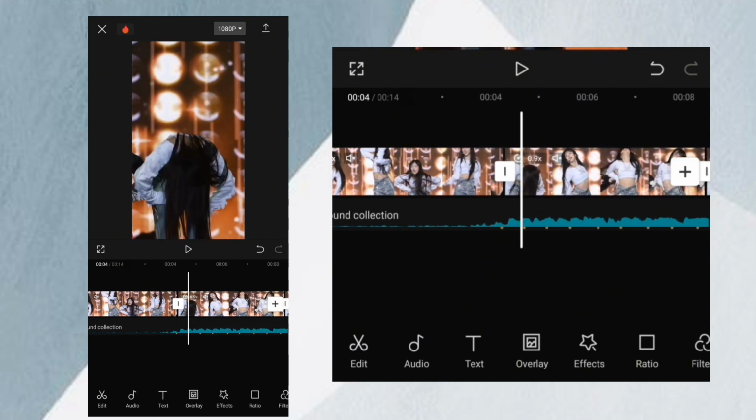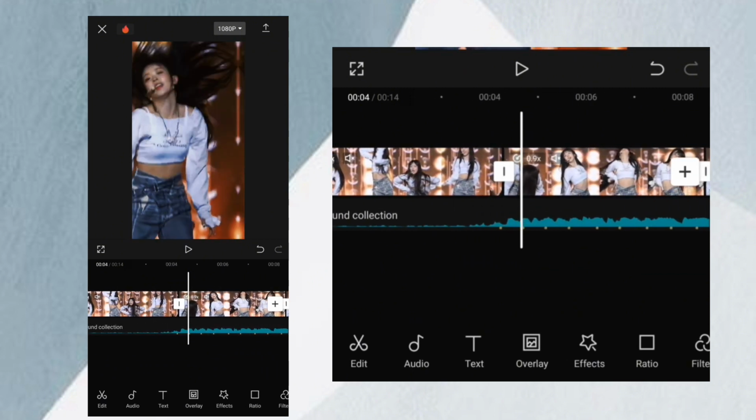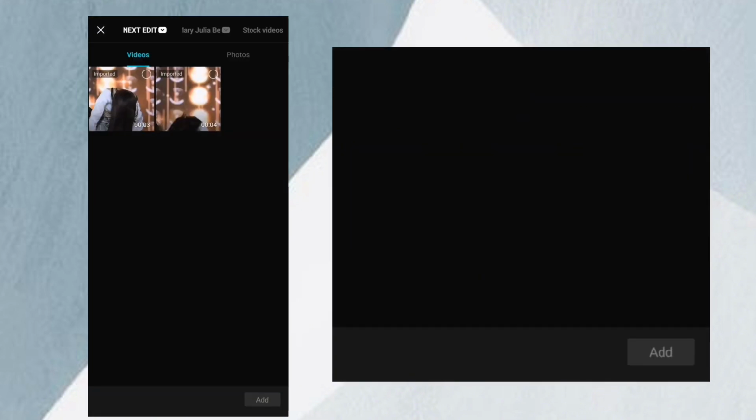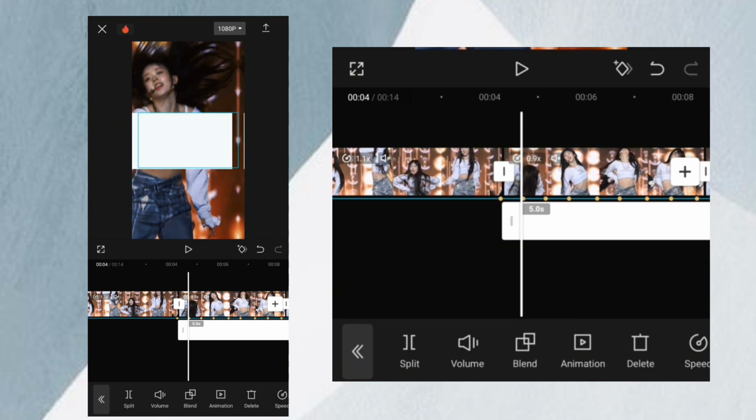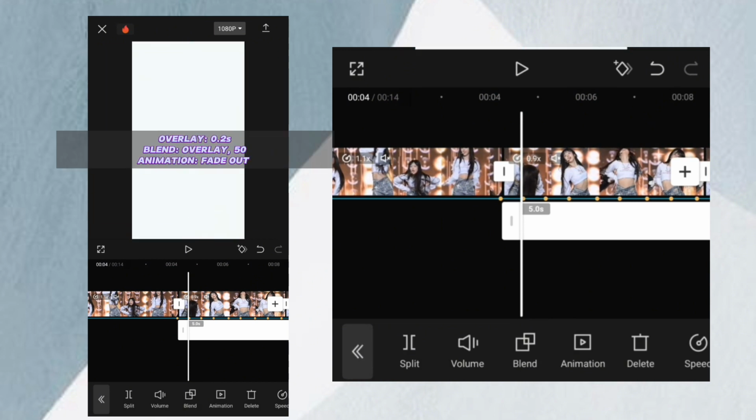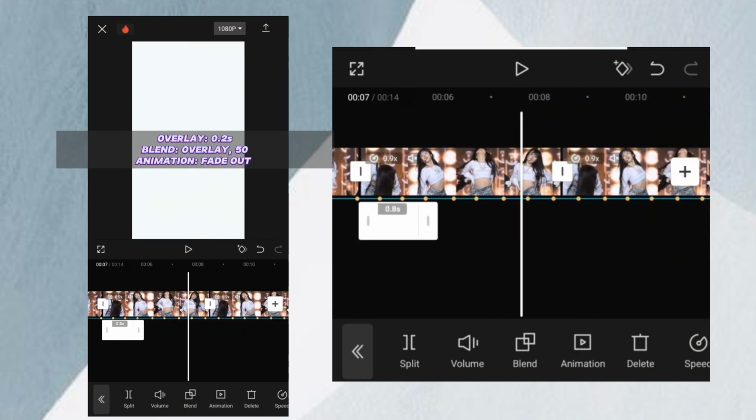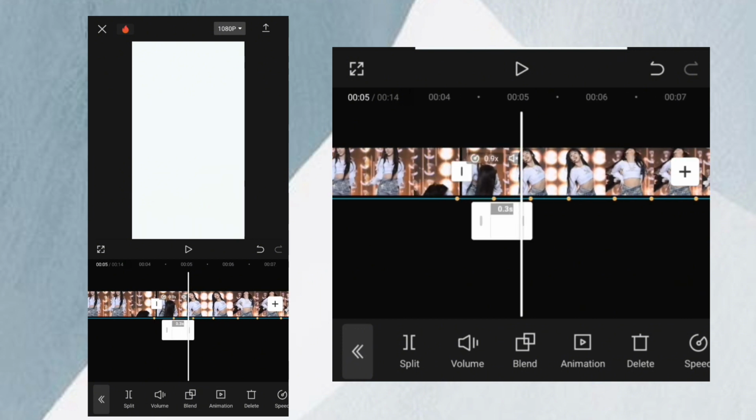Go to Overlay and go to Stock Videos. Overlay 0 point to SBLEND. Overlay 50 animation. Fade out.